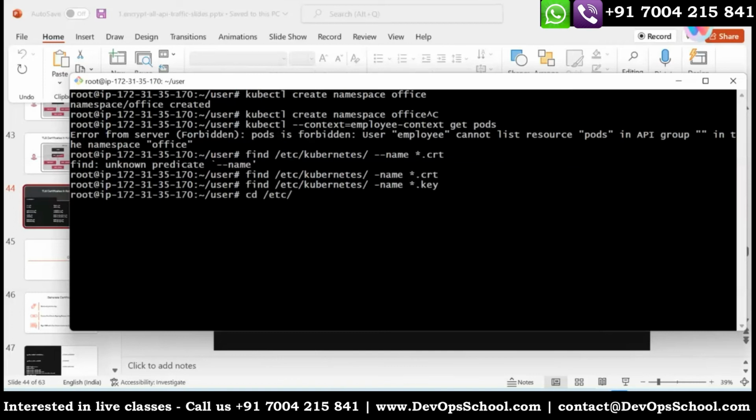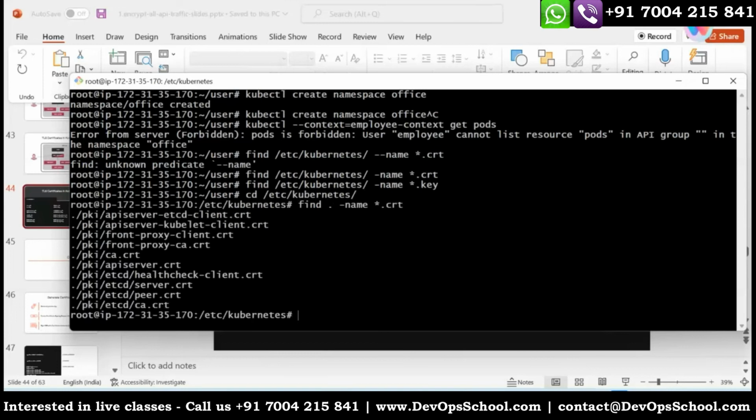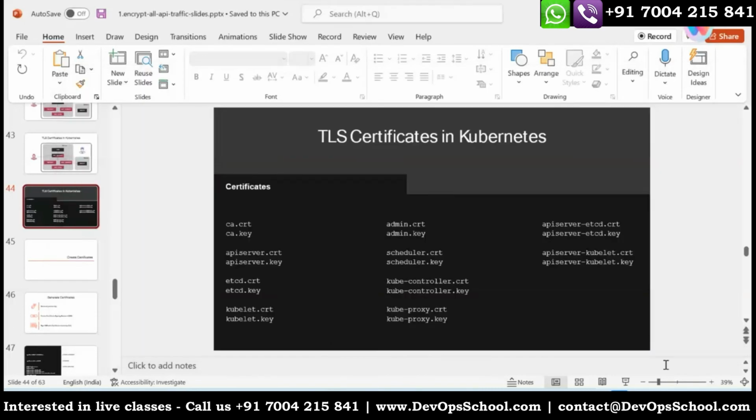Let me go to this location. No, it was hyphen name only. Find . -name, oh no, start dot. These are the CRT files. Why didn't it work actually? It took the current context, it did not take the absolute path. Okay, so these are the CRT files you have to replace. This one is for the API server, this is the CA. Yeah, got it.